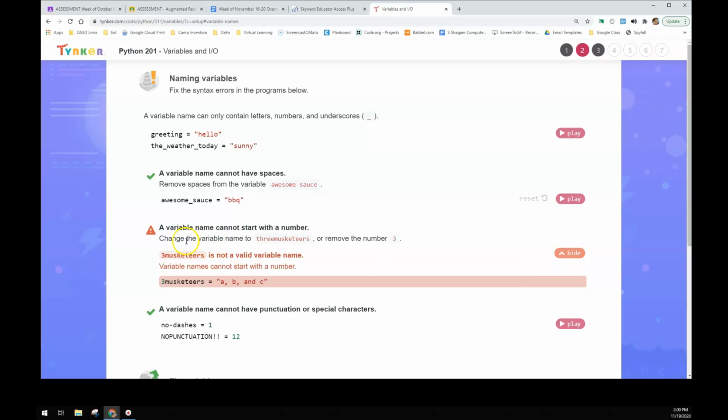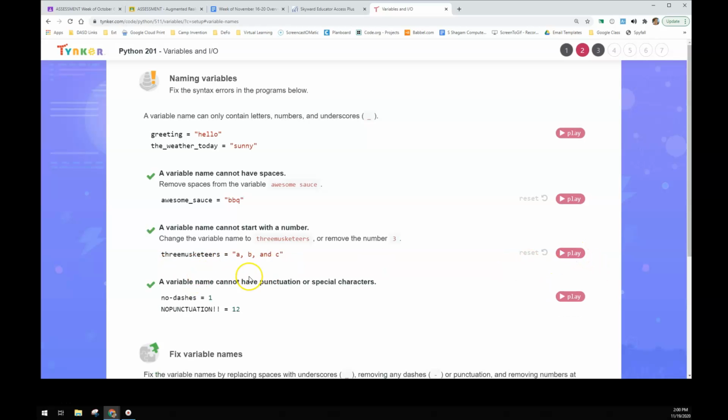If I play this one, it says the variable name cannot start with a number. It's 3Musketeers. 3Musketeers is not valid. They can't ever start with a number. So one way to fix this would be just to do Three_Musketeers, and then it would work.